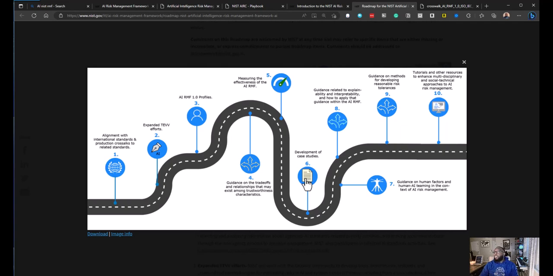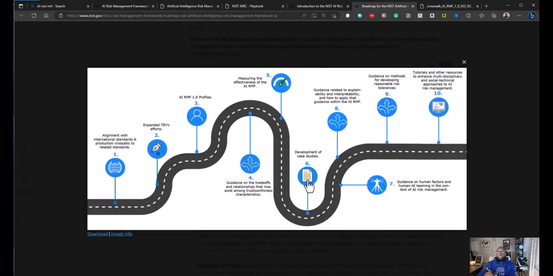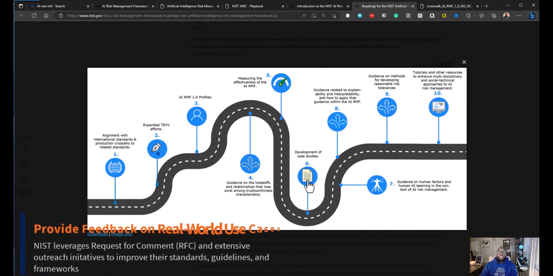It came out in January 2023 of this year. After it's been live and running for a while, they want to focus on the development of case studies and seeing how well it works in the organization. So I would urge you guys to really start thinking about how you want to integrate this within your risk management framework today, and provide some feedback. There's always the request for comments that they open up for the general public. Tell them how you're using it. Tell them about the roadblocks.